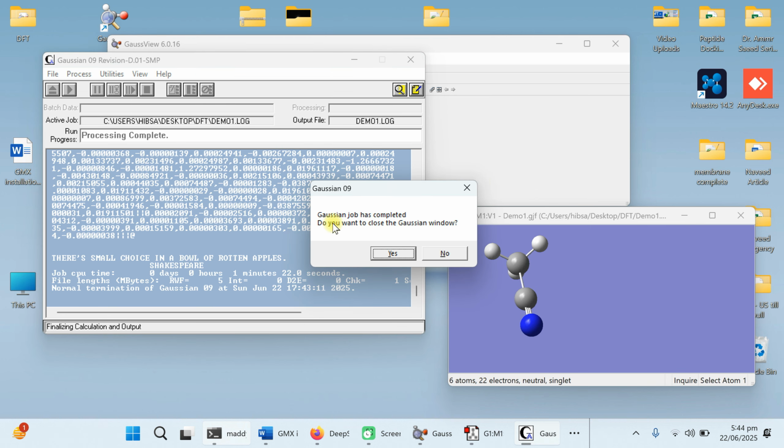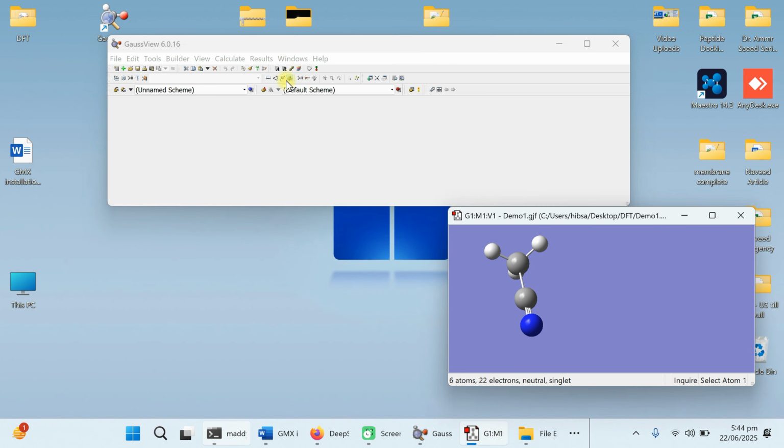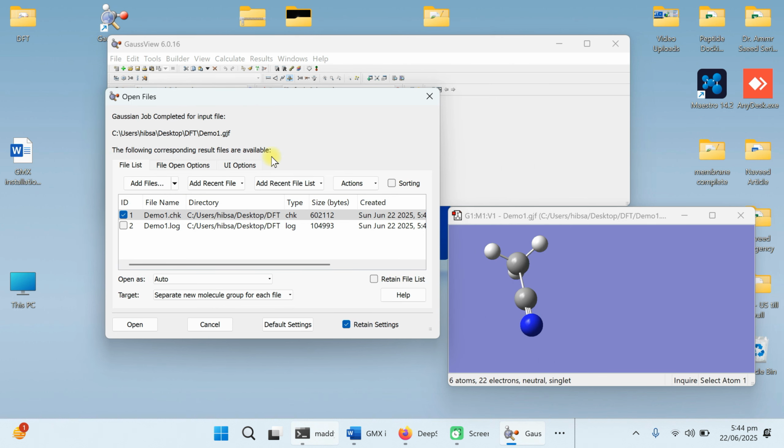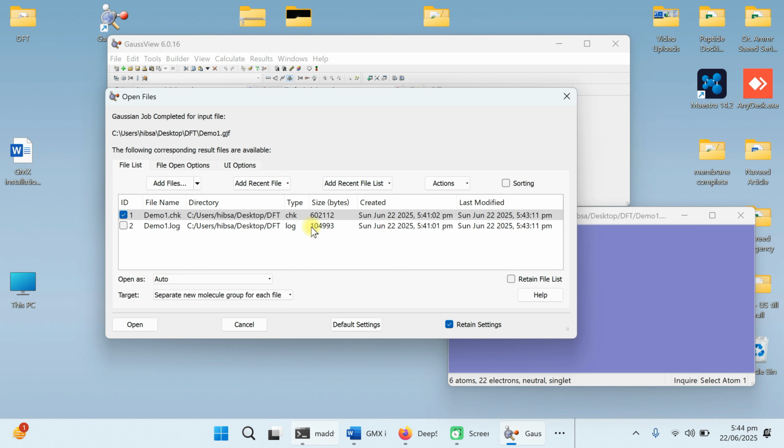Our job is completed and an option pops up that Gaussian has completed. Do you want to close the Gaussian window? Click on yes. The Gaussian window is closed and this window will pop up. The first window tells us all the checkpoints and the time, and the second window is the log file. Basically this log file is important.